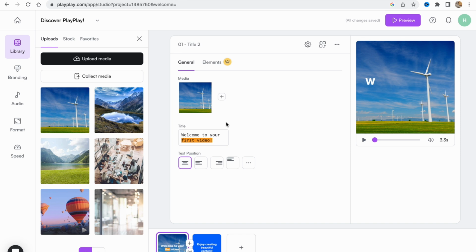Now we are on our home page, or on our editing page. So as you can see, this is our editor. On the left side, we have different folders: back home, library, which is our library here, branding, audio, format, and speed.